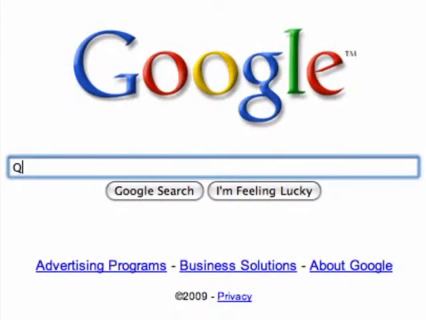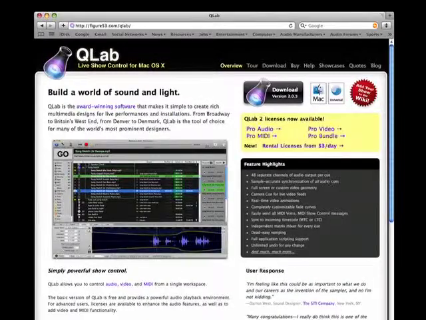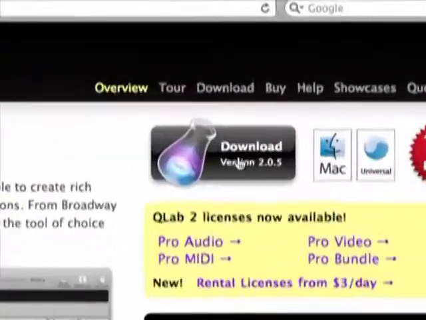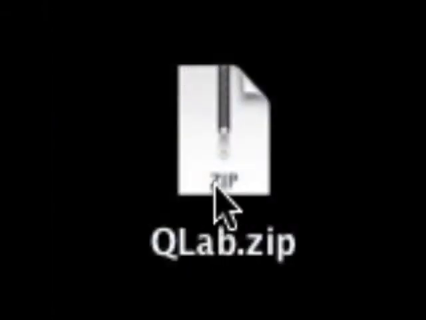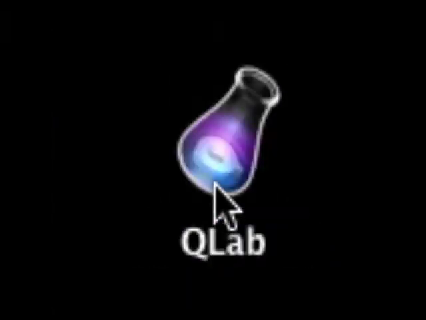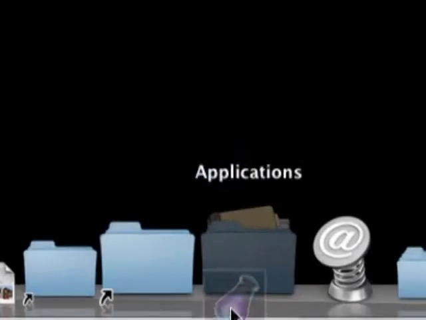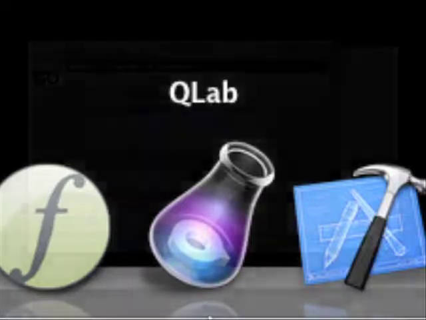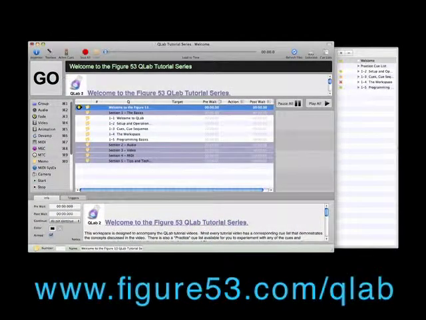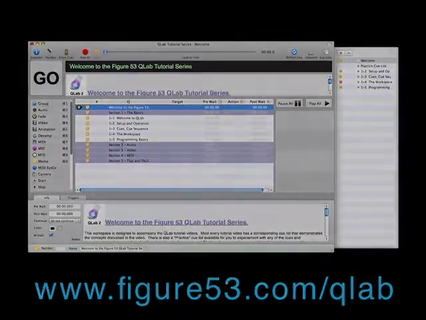Let's take a quick moment to talk about getting yourself set up to use QLab in these tutorials. The first thing to do if you don't already have QLab installed on your computer is go to the Figure 53 website and download the free version of QLab. Simply download the zip file, open the zip file, and then drag the QLab application icon into your Applications folder. You may also want to drag QLab to your dock for easy access. You will also want to download the QLab tutorial series workspace and the tutorial videos from the Figure 53 website.